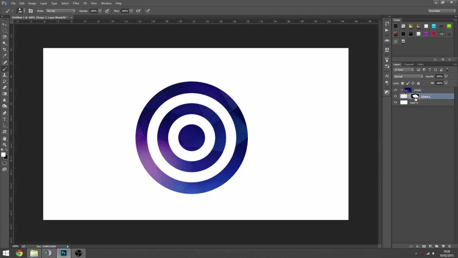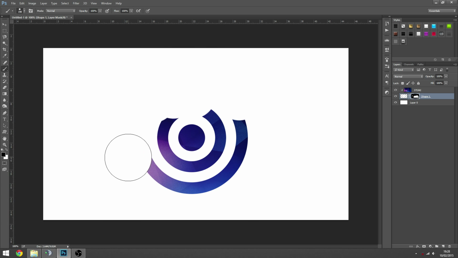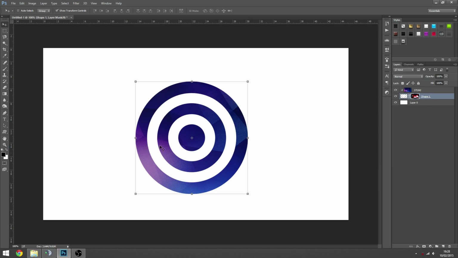So a few tips with this. If you want to disable the layer mask but you don't want to delete it, hold shift and click on the layer mask and you notice you get this red X through it. So if we just draw something, something weird like that, and then hold shift, you'll notice it will just disable it, so it pretty much just shows everything up again.